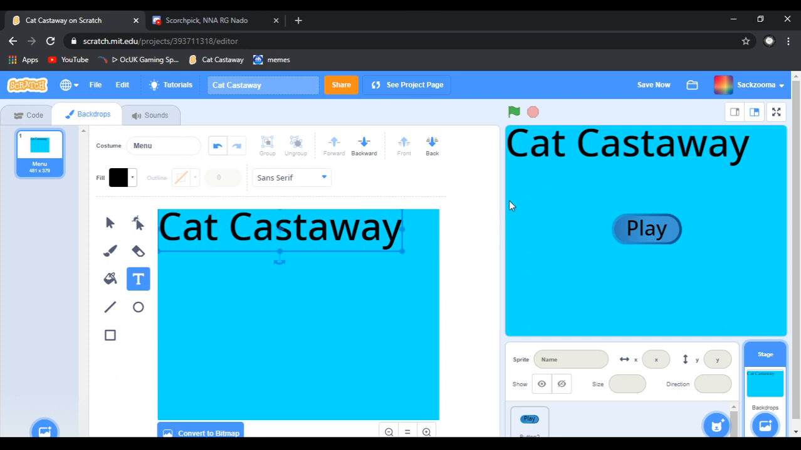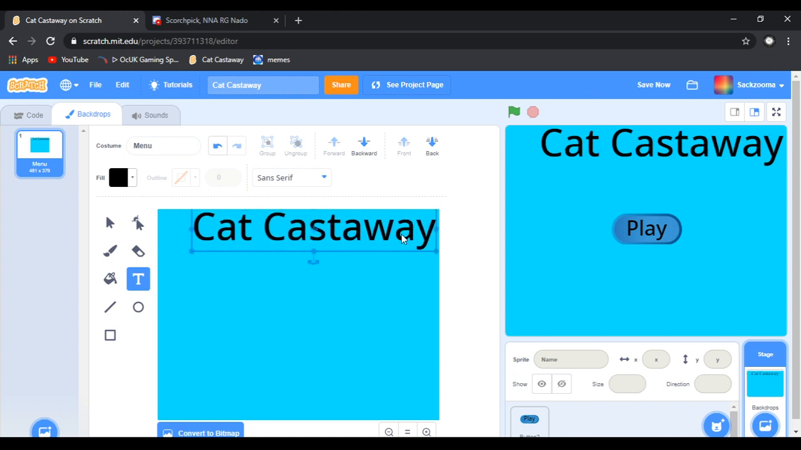Alright, so the next thing we want to do is have the Cat Castaway title in the top left. It can be in the top right for you if you want. I might actually do that. There we go. Cat Castaway. You can add animation to it if you want, but I don't really want to. And then if it's just Cat Castaway or whatever your game is called, you can do that.